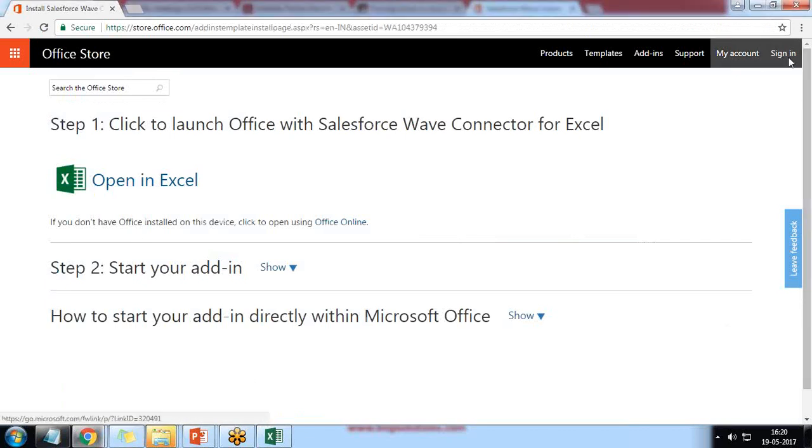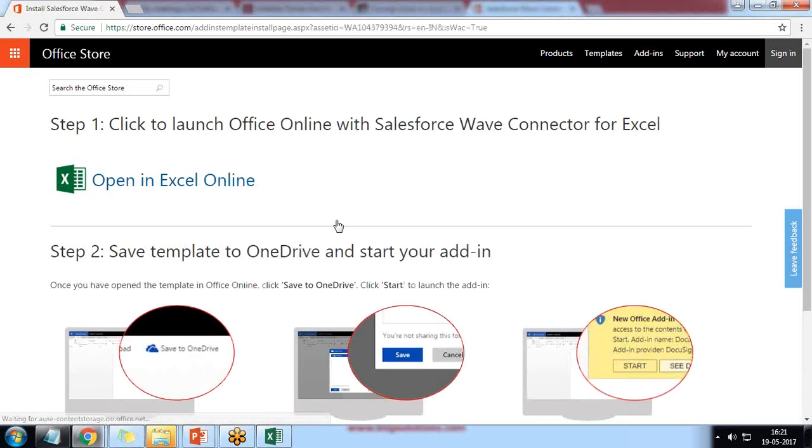When we click on Add, it gives the next option: click to launch Office with Salesforce Wave Connector for Excel. We can open it in Excel, or if you don't have Office installed on your device, we can open it using Office Online. Sometimes you might be traveling and you would like to quickly load data from your online Excel workbook into Salesforce Wave. So I would prefer to go with this solution. I click on Office Online.